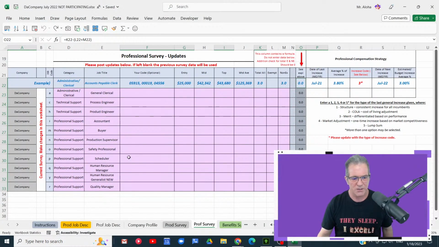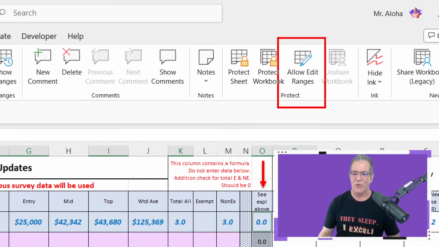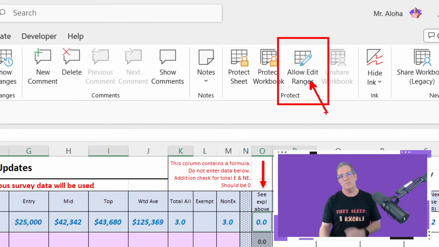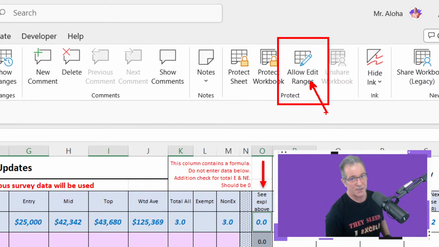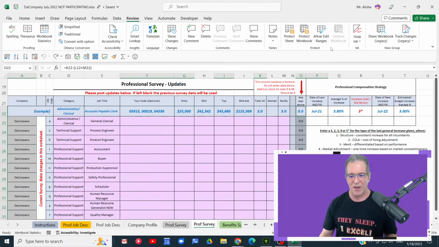Here we go. So now we're going to protect this range. Let's go right over here to our review tab where we have our protect group. And now notice this one: Allow Edit Ranges. Habit number 2 of highly effective people: begin with the end. And we use that in Excel a lot. So we're going to allow edit of ranges.